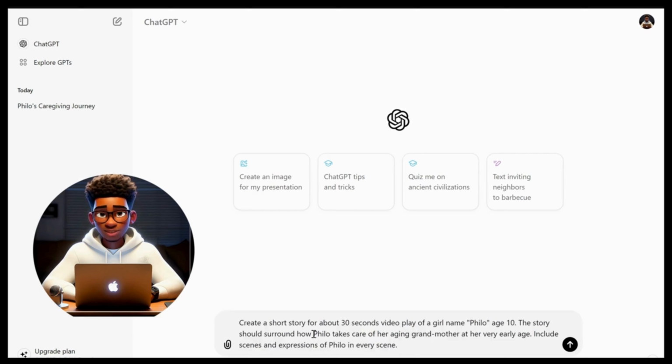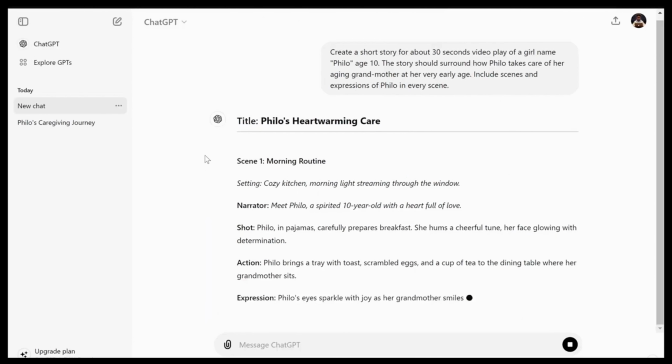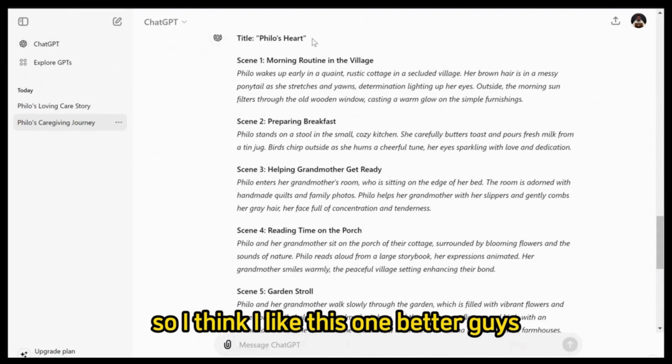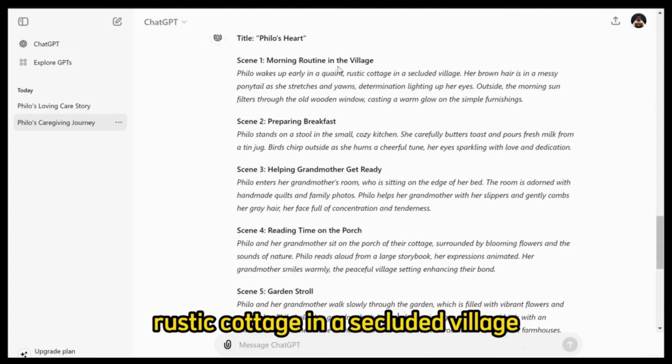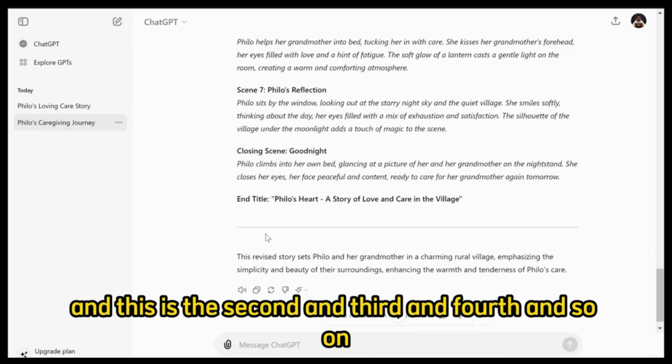I'm just going to ask the GPT to create a short story for me about a girl named Philo. Create a short story of about 30 seconds video play of a girl named Philo, age 10. The story should surround how Philo takes care of her aging grandmother at her very early age. Include scenes and expressions of Philo in every scene. So I think I like this one better, guys. Philo wakes up early in a quaint rustic cottage in a secluded village. So this is the first scene, and this is the second and third and fourth and so on.